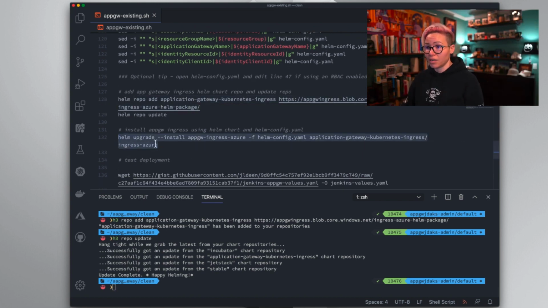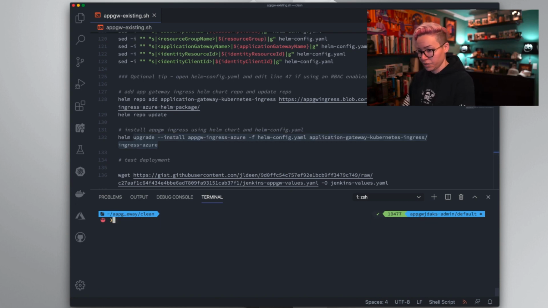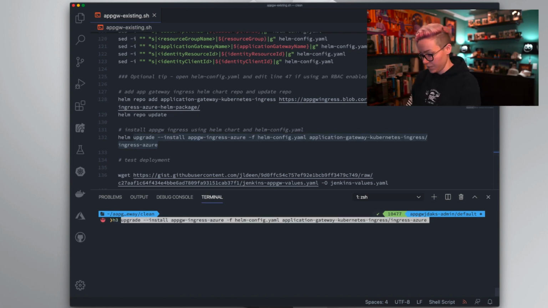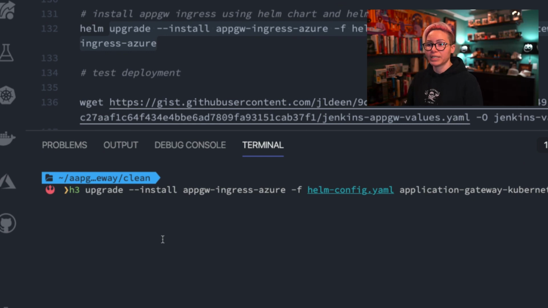So let's go ahead and grab this command. I'm just going to grab up to helm. I'm going to clear the screen. We'll type in h3 again and paste this in. Now let's zoom in here and break down what it's doing.